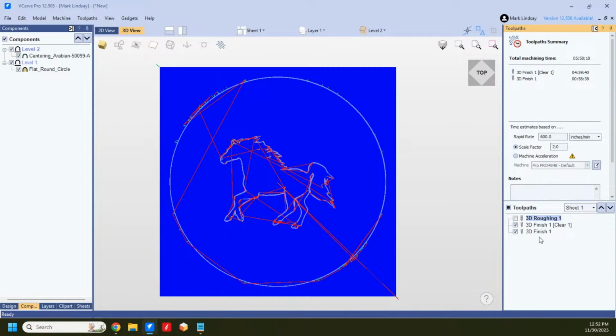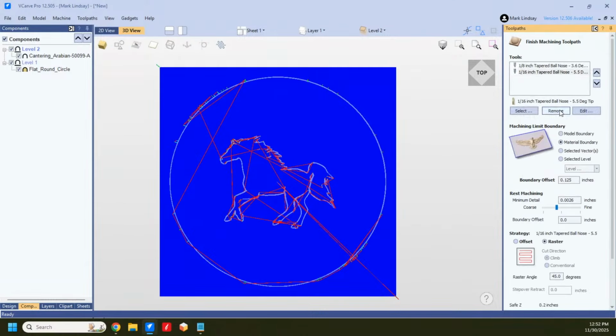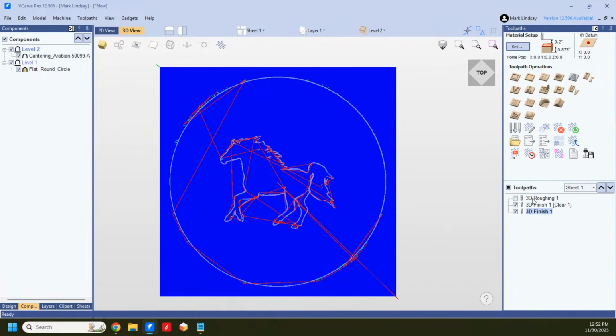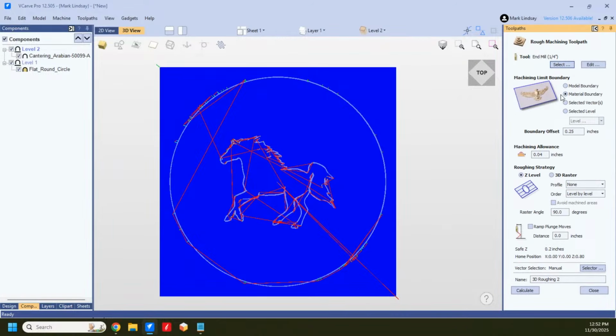You don't have to use the 3D roughing toolpath, but that's why it's there, to save this teeny tiny tapered ball nose. And I do know people who don't ever use a roughing toolpath. But today's demonstration is less about when you would use a roughing toolpath versus what the different machine limit boundaries do and what they demonstrate.